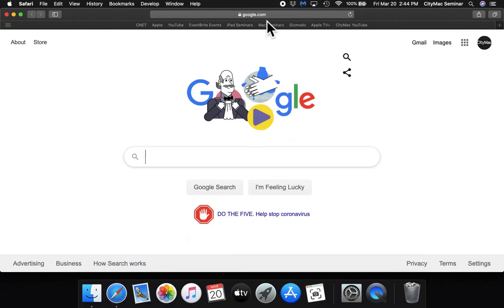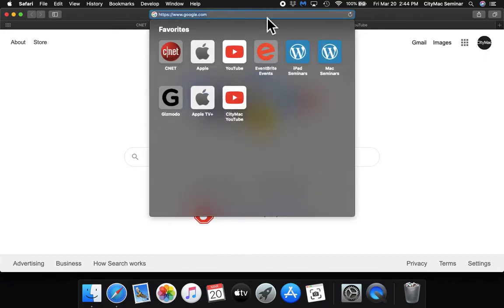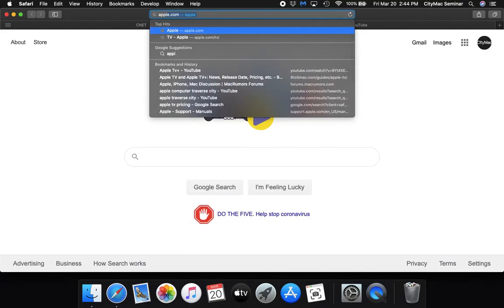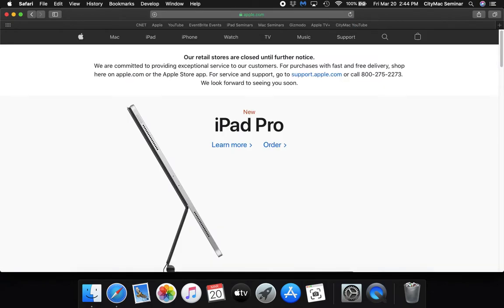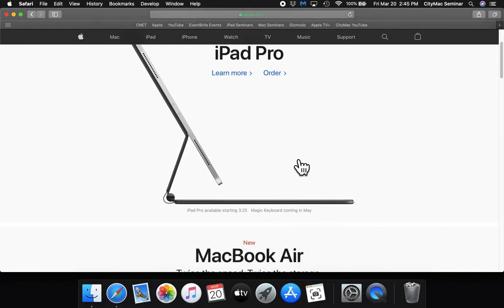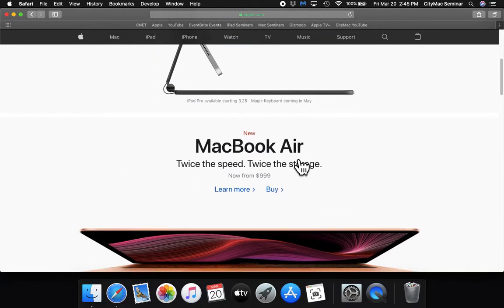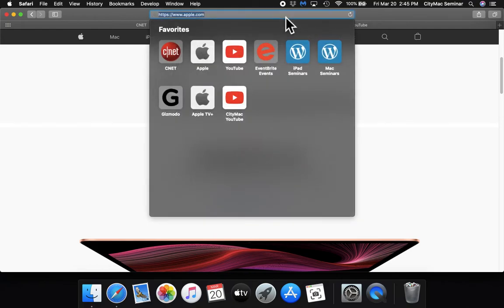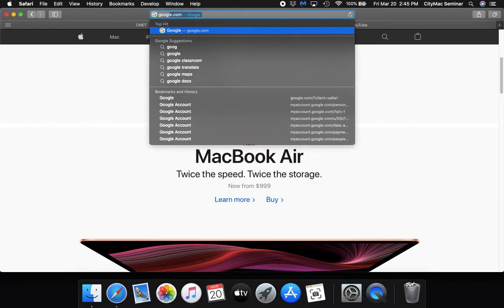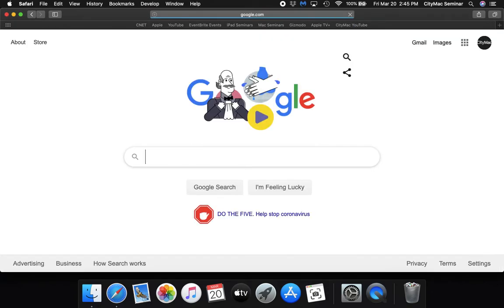At the very top of the screen where the little menu bar is here, I can click on that and I could type in apple.com. And this will take me to Apple's webpage, and I can now scroll up and down. I can click on iPhone or iPad to find out more information. I could come back up here and go ahead and type in Google, and it would take me back to that search page.